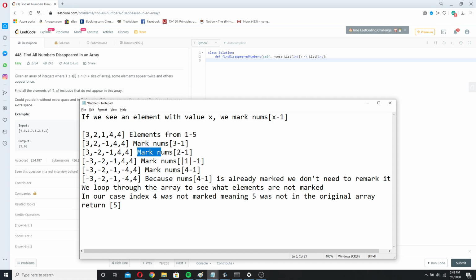The next element we see is 2, so we mark nums[2 minus 1], which is nums at index 1, and we flip it to negative 2. Even though the next number we see is negative 1, we still want to mark the element at index 1 minus 1. So we take the absolute value of it, 1, and we mark nums[1 minus 1], so that would be index 0. So we're going to mark nums[0].